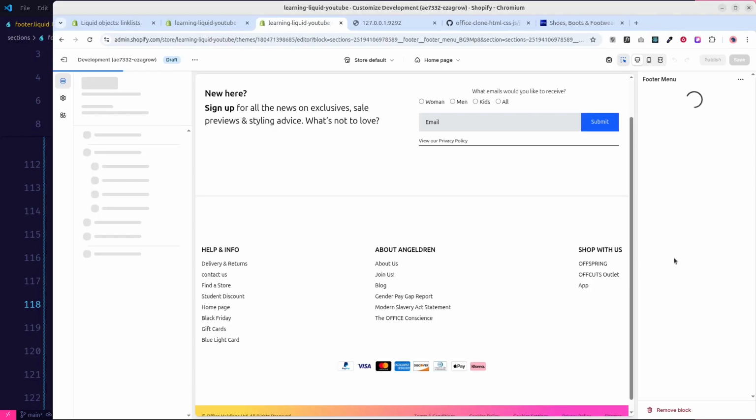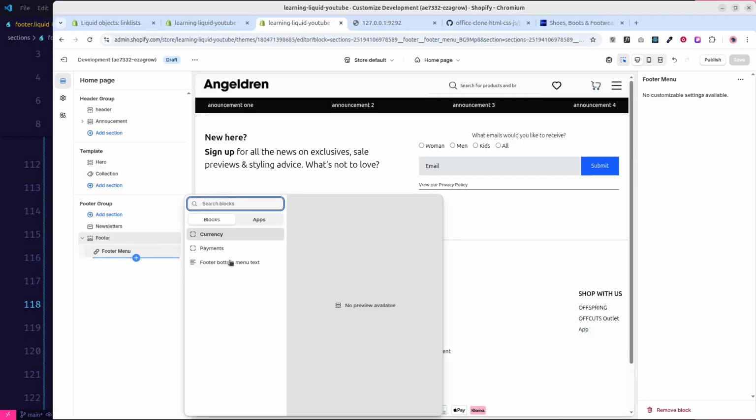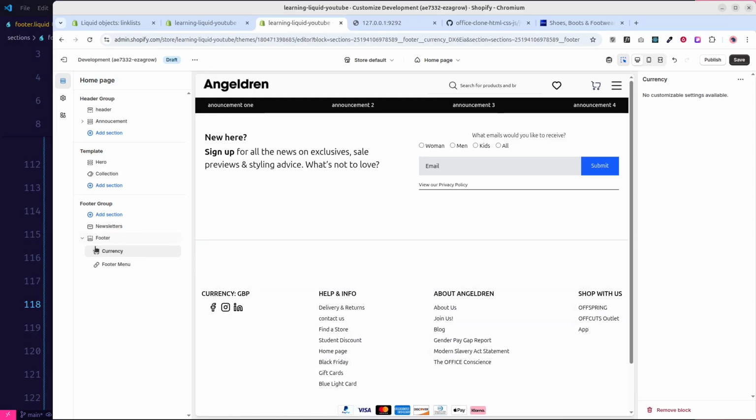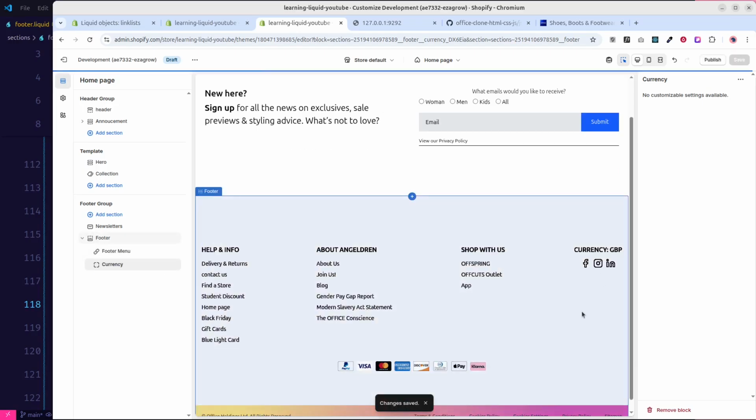So now watch, if I go to my development store and I add a new block, let's say currency, as you can see, we have it right here. So the merchant can come, add, remove if they want, or even change the position as you wish. Let me put it back, and if I save it, now we have the currency over here.